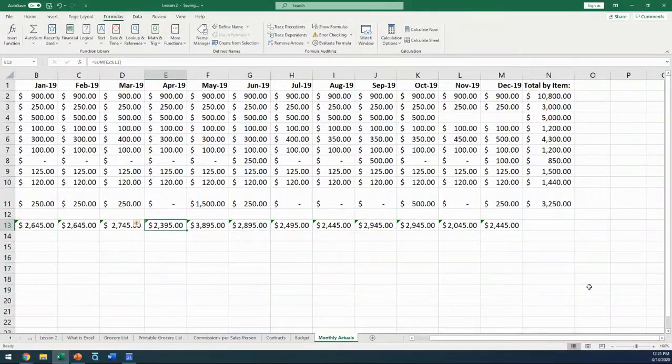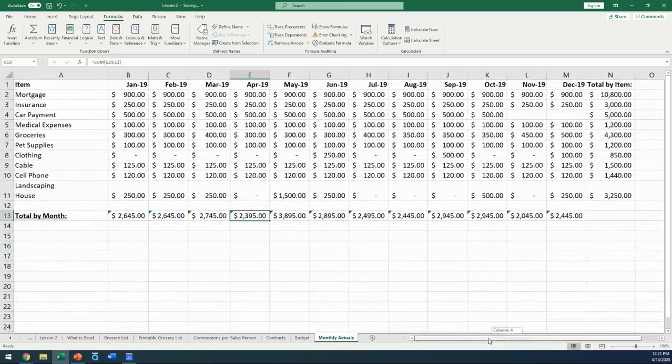Finally, we'd like to see what the grand total is that you've spent for the entire year on your bills. So I'm going to shrink this down just a little bit so you can see everything. My grand total would be here. Now what can I do? Should the total by item and by column match? Of course. Can you get a sneak peek at it?